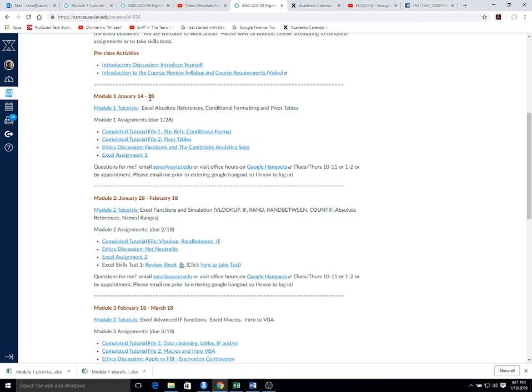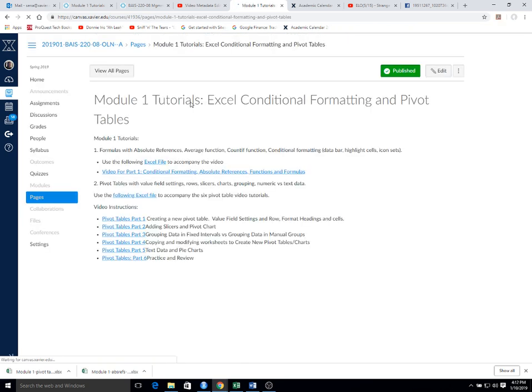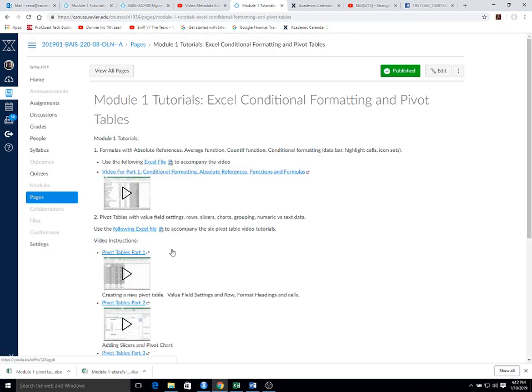So when you get to the first module, you'll click on the tutorials and you'll see I have a number of embedded videos, a file for you to download, videos for you to watch and follow along with. It'll be useful for you to have two monitors, such as maybe an iPad where you're looking at my instructions and a computer where you're doing your work. But it can be done with a single monitor.